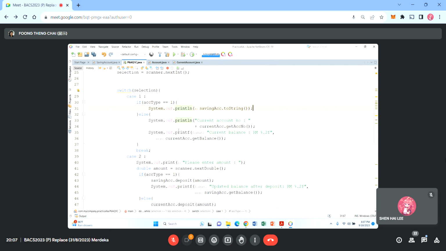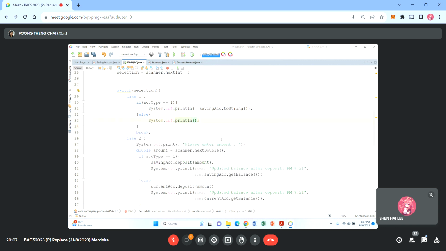Okay, case one, check balance, where you print your account number and balance. Now we just have to call the toString method enough. So now your case one is just like this. So for you guys, it's only current account, so it's only one line, like this only.